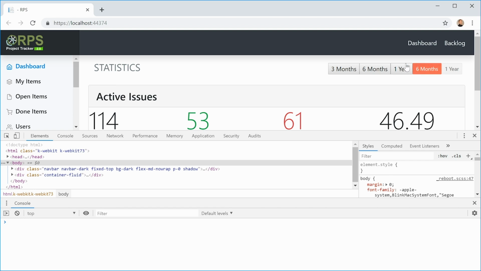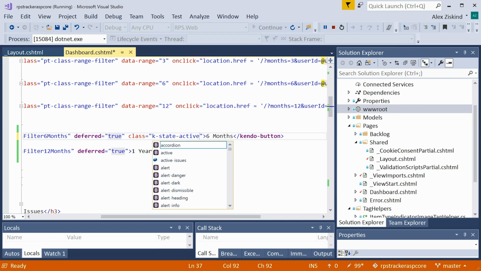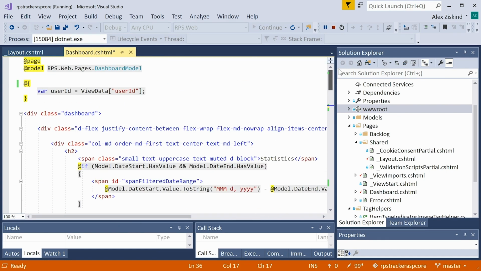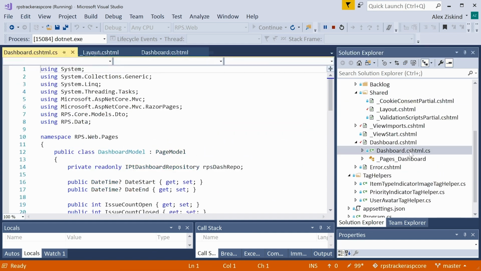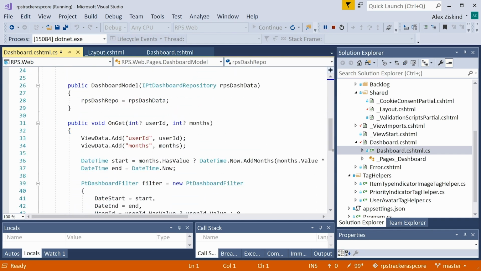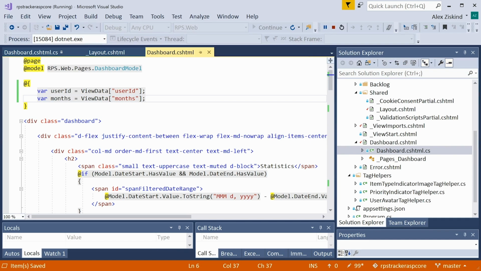We also can set which button is the selected filter, and we can do that by setting the k-state-active class on the button. Up at the top of the dashboard file, I'm going to create a new variable called months, and this is coming from view data. We already have this stored as months in the view data. If we take a look at the dashboard page model, you can see that we store both the user ID and the months in the view data. So here we're just accessing that information. Since months is going to be an integer, we're going to need to convert this to an integer. And it could be null, so I'm actually going to convert this to a nullable integer.